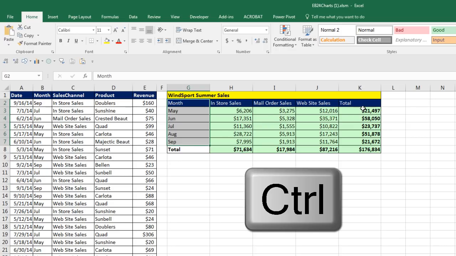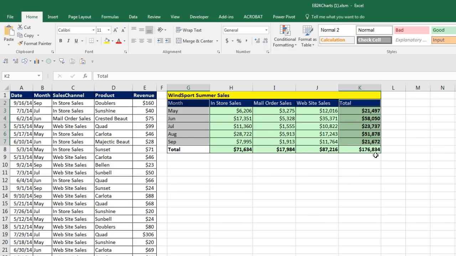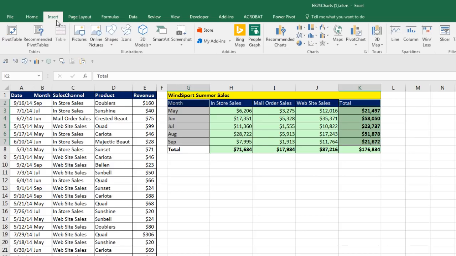Then I'm going to come over holding Control. I'm going to click on Total and highlight the numbers. I do not want the grand overall total. I want just the totals for each month. Now, charts. Over in Insert, Chart group.